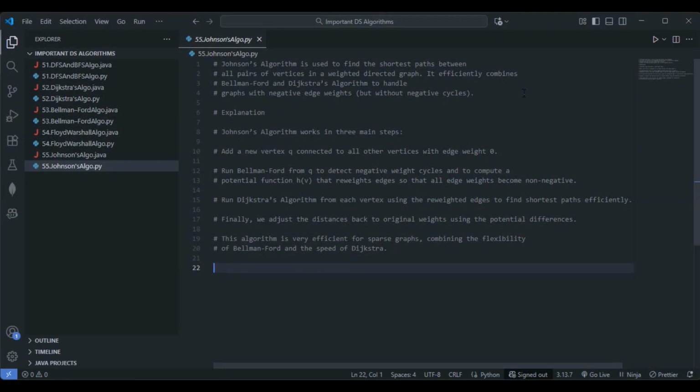Hello everyone. So today let's discuss Johnson's algorithm, right? One advantage of Johnson's algorithm is we can brush up on the Bellman-Ford algorithm along with Dijkstra's algorithm. Johnson's algorithm uses the Bellman-Ford algorithm and Dijkstra's algorithm within it, right? Previously we had discussed the Floyd-Warshall algorithm, and now we are discussing Johnson's algorithm.